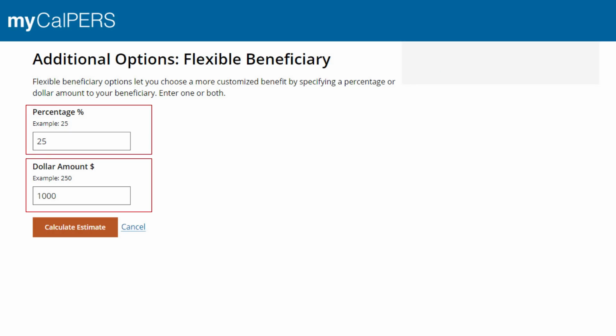Within that same section, you can choose to leave a beneficiary a specific percentage or choose a dollar amount. John enters 25% and $1,000. To complete your estimate, select the Calculate Estimate button.